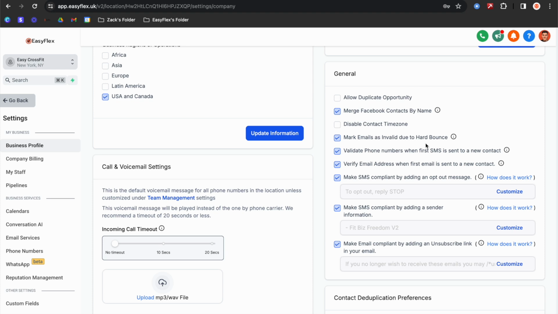So we want to reduce that as much as possible, because that takes away from our sending reputation, which can influence our deliverability when it comes to sending texts and emails and things like that. We want to make sure everything is on point. So make sure we got those ticked off.